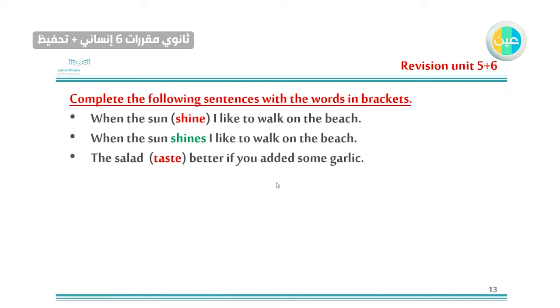Zero conditional. The salad tastes bitter if you added some garlic. So the first part, the result clause, is the salad tastes bitter. The if clause is if you added some garlic. So it's past simple, so this is an imaginary situation. For sure, the first part would be with would. The salad would taste better if you added some garlic.